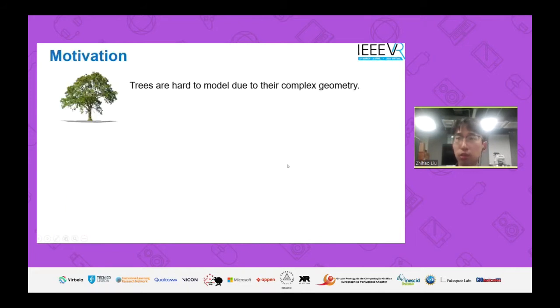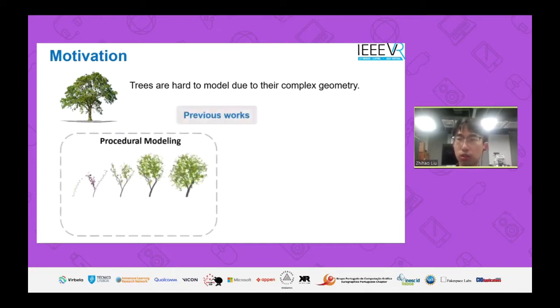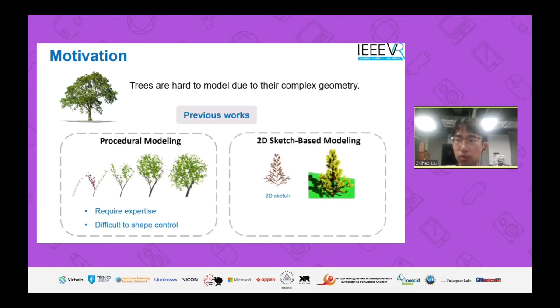Trees are hard to model due to their complex geometry. Much progress has been made over the years in tree modeling, but many challenges remain. Procedural tree modeling requires botanical expertise and is difficult to control the shape. By contrast, sketch-based tree modeling is more intuitive, but previous methods are all based on 2D sketches using devices like mouse and tablets, and they cannot guarantee to generate plausible depth values and 3D tree shapes.